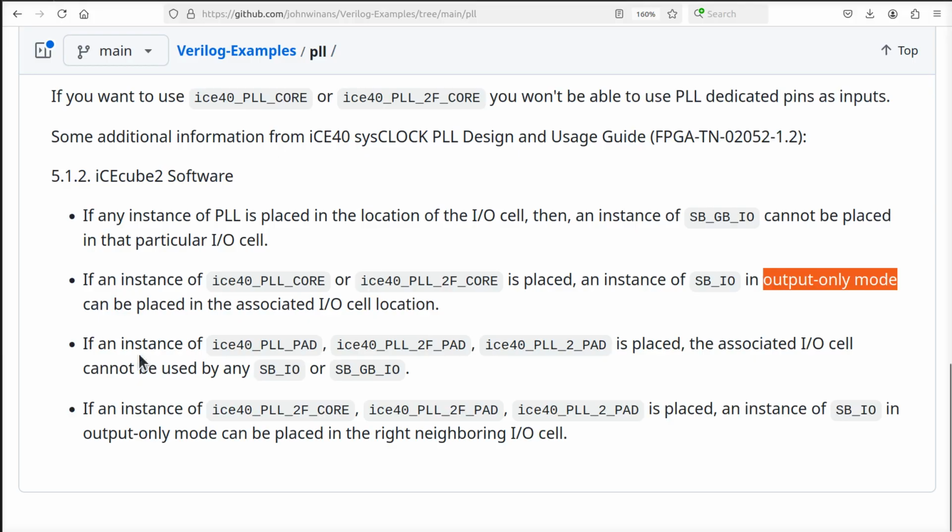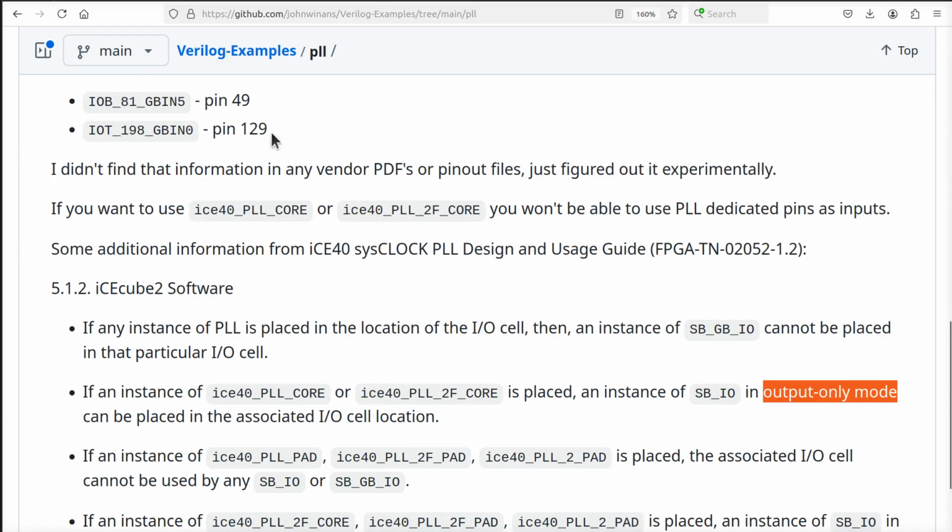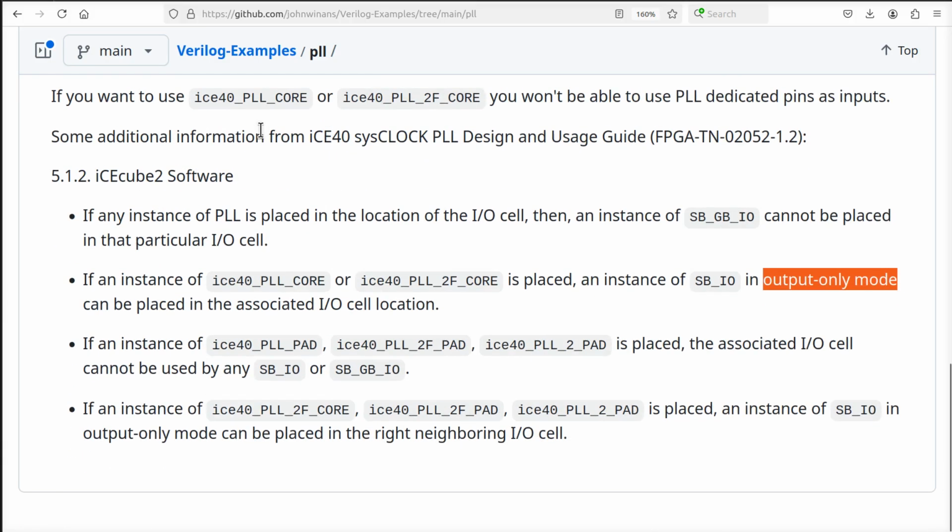Okay? What does it say down here? If I use a pad, in other words, I'm going to configure a PLL to read directly from the pin that's dedicated for that PLL, either 49 or 129, whatever one the PLL binds onto, then what am I going to do? The associated I/O cell cannot be used at all by an SBIO or a GBIO. Basically, if I'm using the pin, don't try to use it for something else. And it says down here, if I'm doing a 2F core or a 2F pad or a 2 pad, then I can use an SBIO in output-only mode in the right neighboring I/O cell, which is a whole other thing.